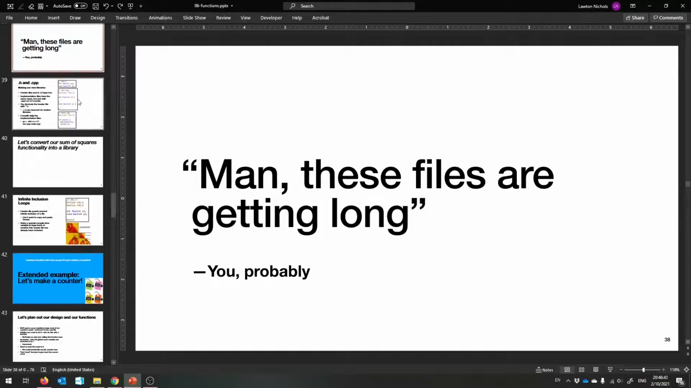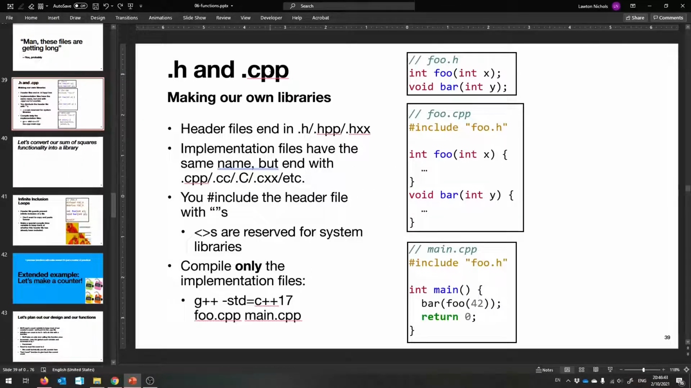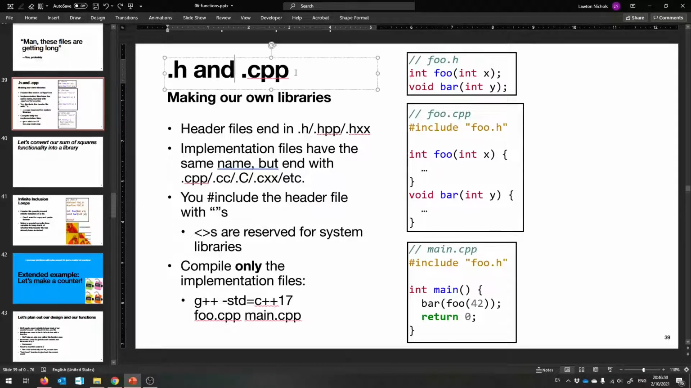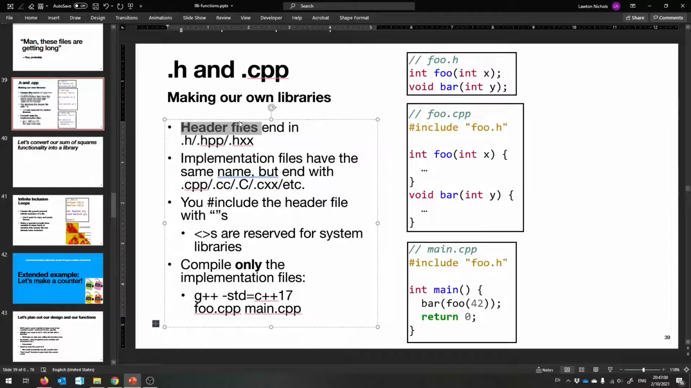The idea is, we can separate our files into what's called .h files and .cpp files, like we have already, okay? .h files are called header files, and they end in .h or .hpp or .hxx. I'm going to use .h for this class. I think your book will too.